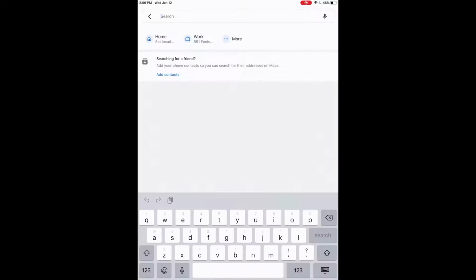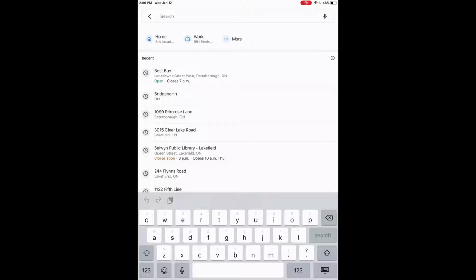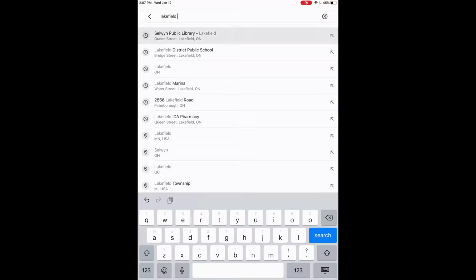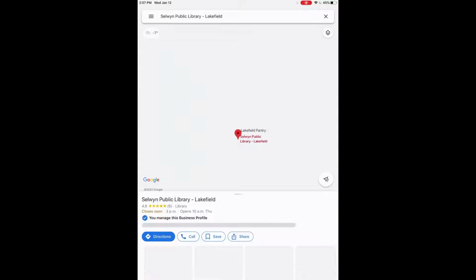So first thing we'll do is we'll type up here. We can start searching an address. So let's say we're trying to get to the Lakefield Library. So we're going to type in Lakefield Library, and you can see it came up there, Selwyn Public Library, Lakefield. That's the first option on the list. So we could click that. If it doesn't come up, we can also type in the actual address of the place as well.